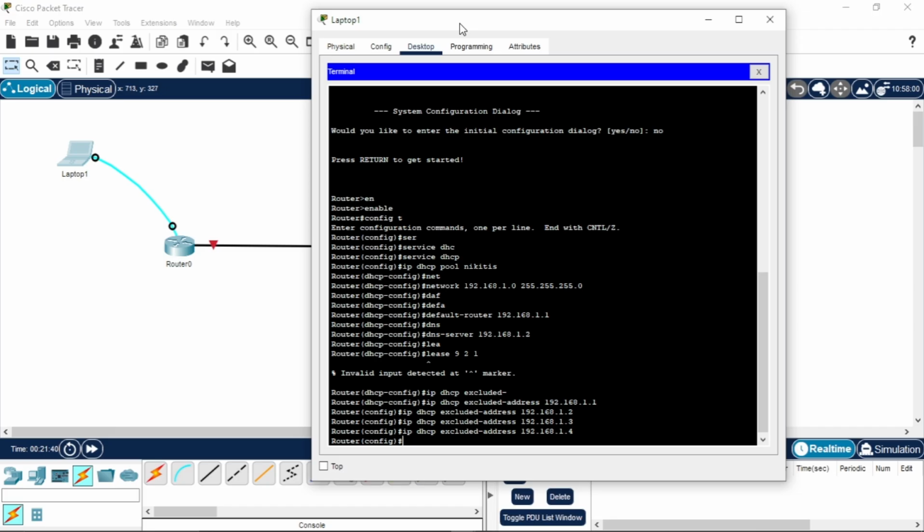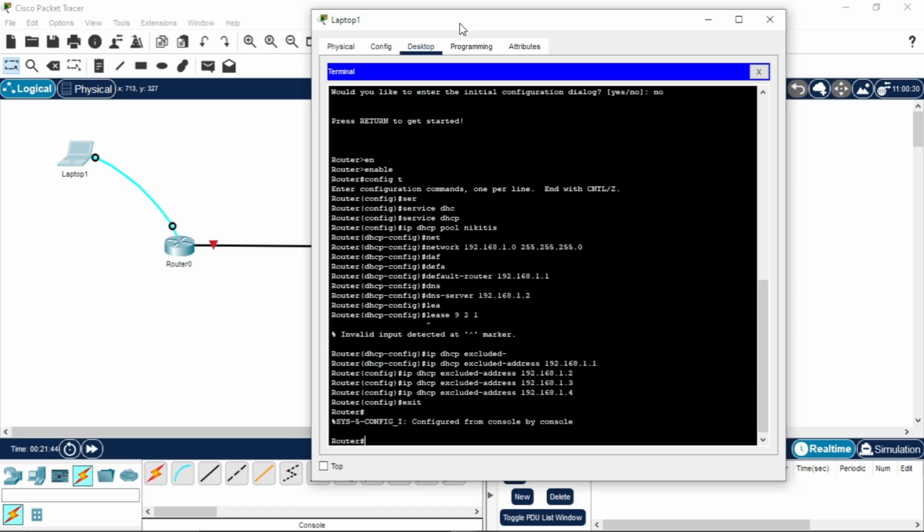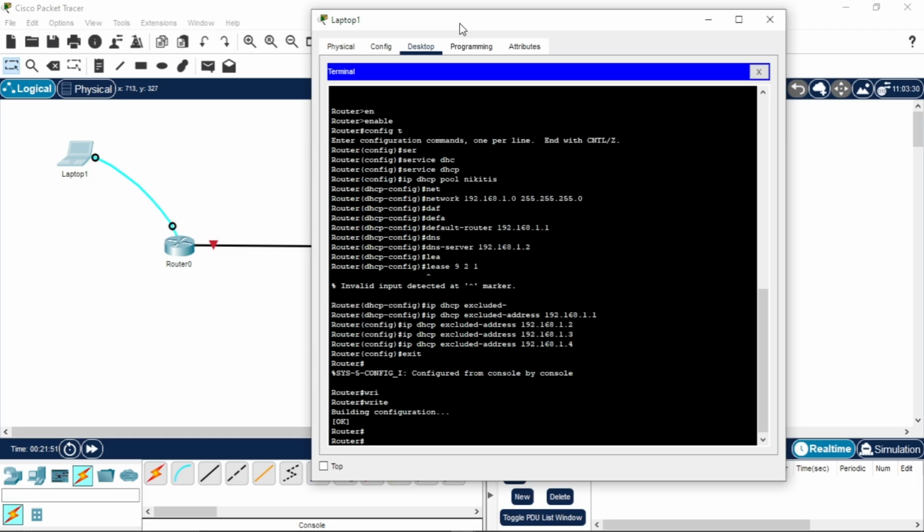Let's save our configuration. So exit. All right, we can use this command. There are different commands you can use to save your configuration, but let's use this one right here. Okay, so our configuration has been saved.